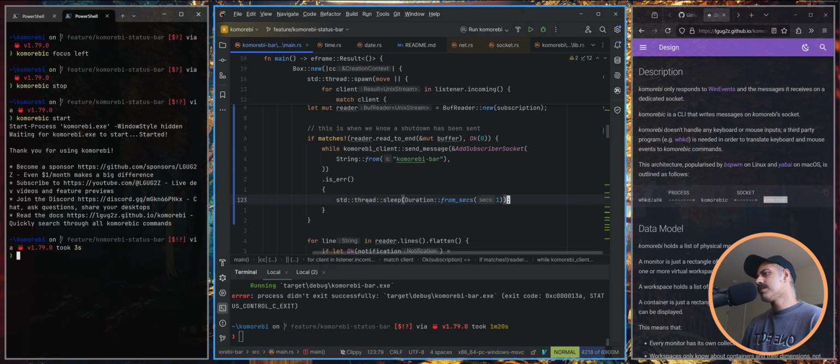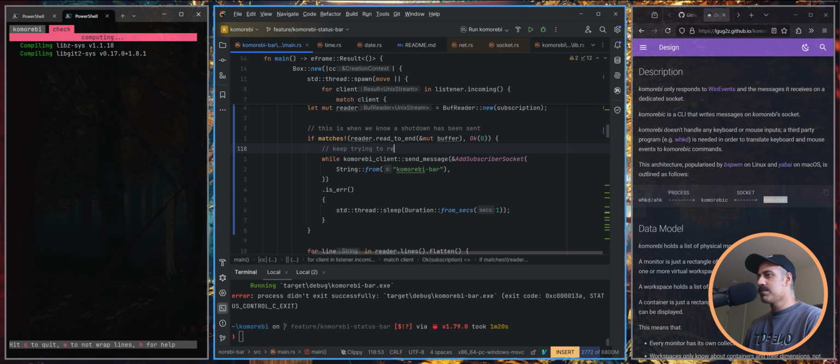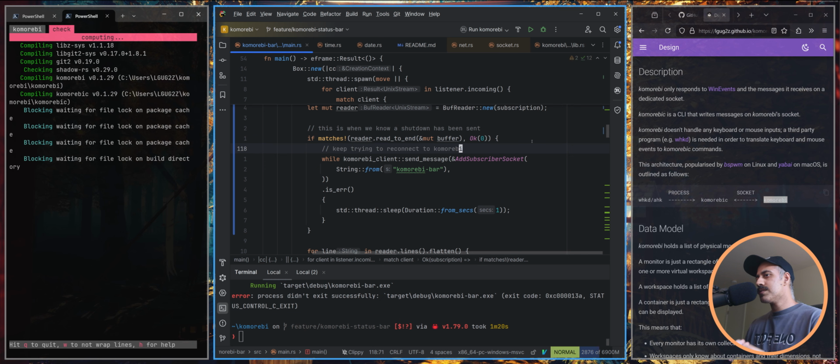And then here, keep trying to reconnect to komorebi. And so this is how the new instance of komorebi, when it comes up, it's going to add us, komorebi bar, back to its list of subscribers to push notifications back out to. So keep trying to reconnect, and then here we have reconnected.